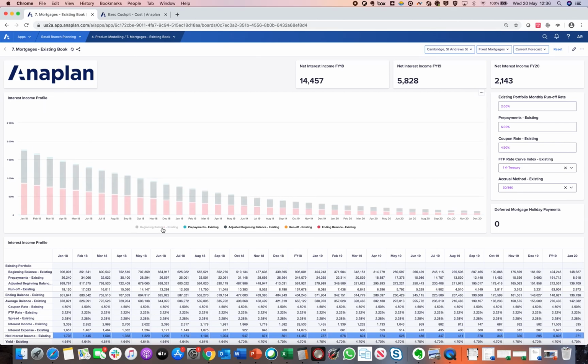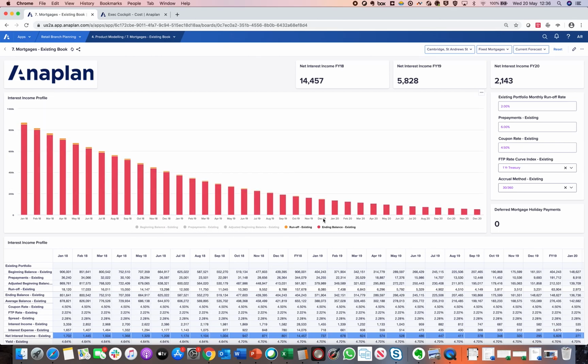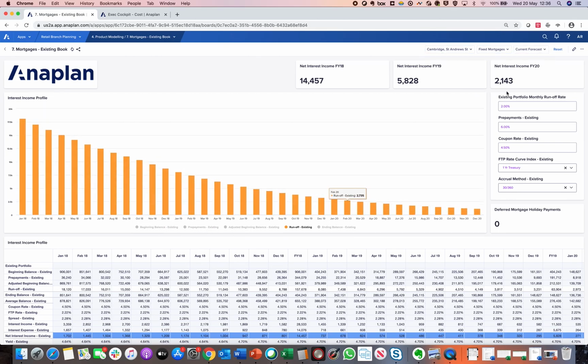If I just toggle some of these items off so I can just look at my runoff rate, here's my existing rate. So for this particular fixed mortgage product, we're saying we expect a 2% runoff of the book. I can play around with that and uplift that to 3%. And we see that uplift from October because that's our forecasting period. Prior to that, we've got actuals, so we can't flex those.